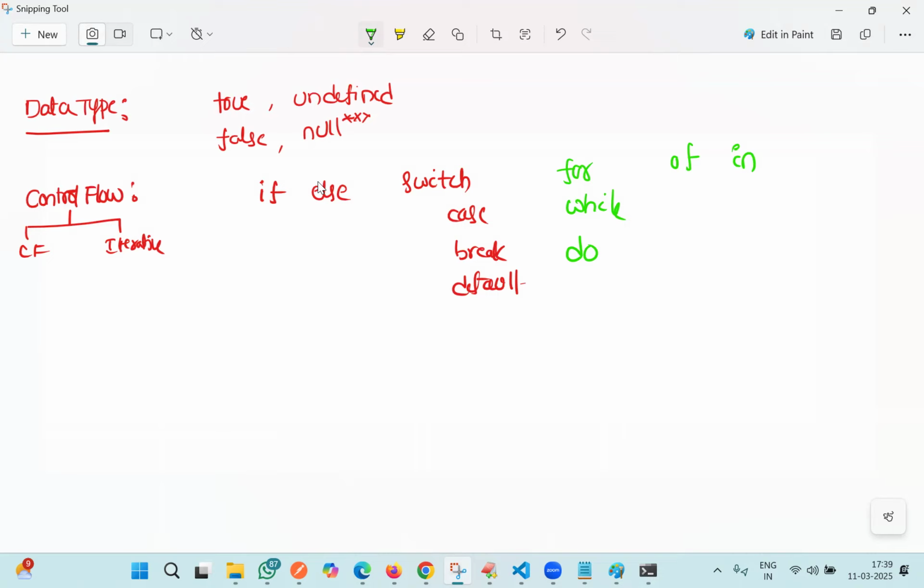And function related keywords. We are going to create a function using the function keyword. The function is doing some activity and returns the value, so return is a keyword. Delete is a keyword. And break is there, definitely. Continue also is a keyword.